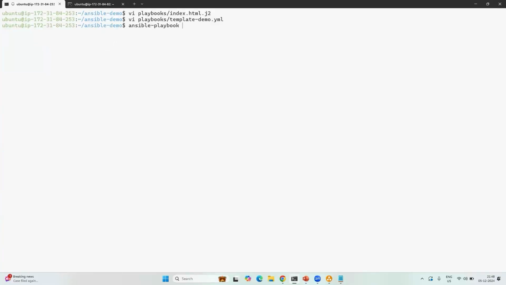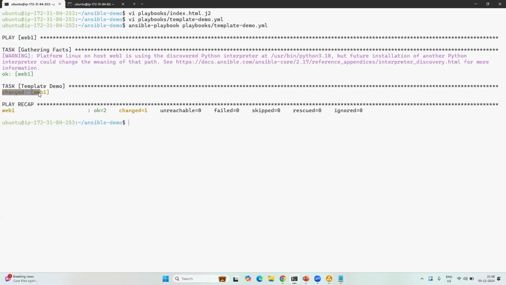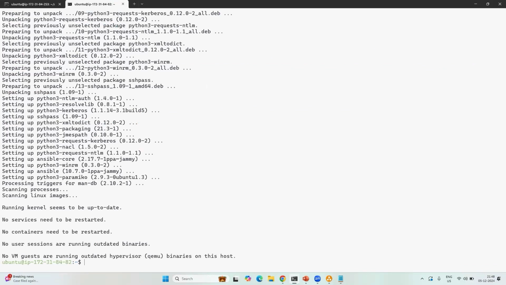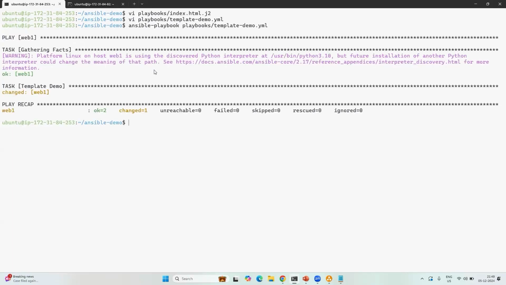So if I run this, you see, file has been deployed. And how does that file look like? Look at it. Do you see this? This is Web1 server. So you can use this template for anything, right? You can just create your configuration files. You can replace your CFG files or INI files, whatever configuration you want to do, very easily. Do you understand? All right. So this is basically what your templates are.